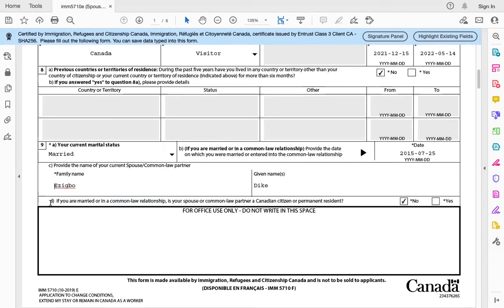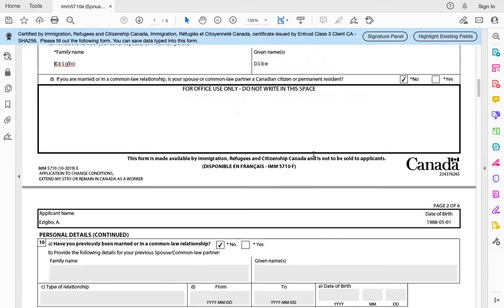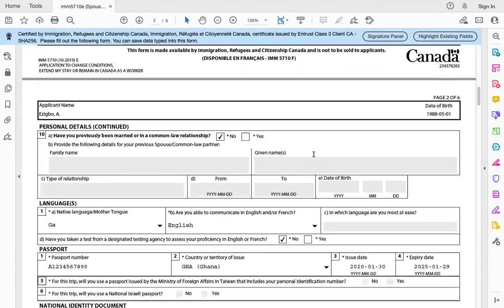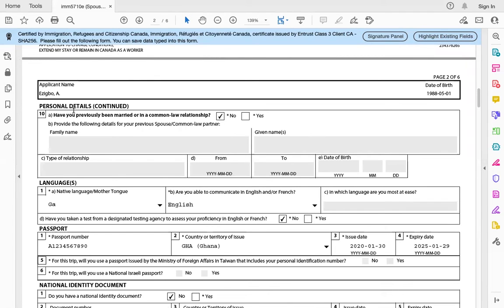Then 9D is going to ask you if you are married or in a common law relationship, is your spouse or common law partner a Canadian citizen or permanent resident? You're going to indicate that. For this demo, I said no, based on the application process, that this is a spouse or family member who is in Canada with a study permit or a work permit, and their spouse is applying for an open work permit, right? So now we're going to move on to number 10, personal details.